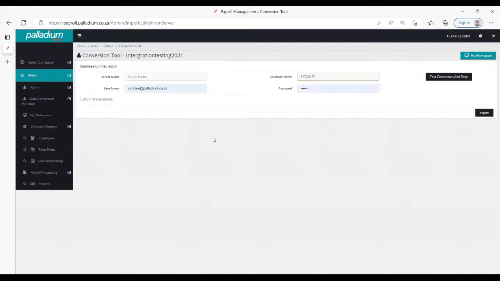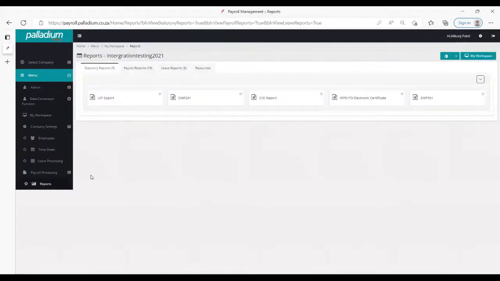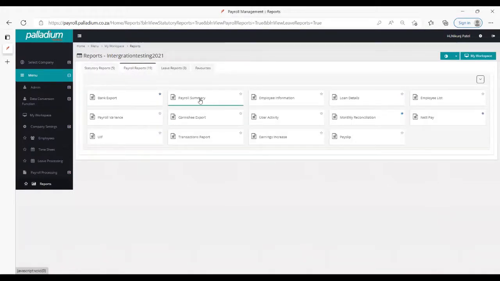Okay, so with that, all the reports from Pastel Payroll to Palladium will also be there. You'll still have all your information from your UIF export, all your EMP 201 information from March to date, every single piece of information for your EMP 201, right through to your payroll summary, to your monthly reconciliation, and it will still be added on your net pay report where you'll see all the employees' net pays.